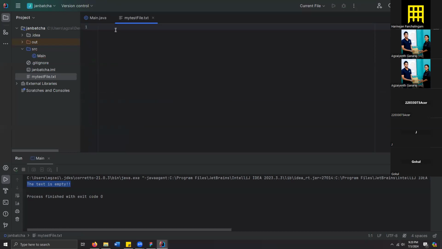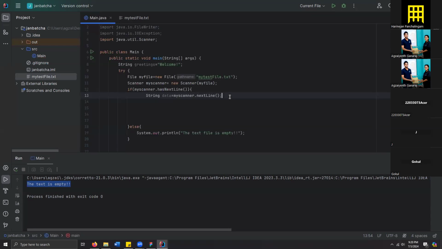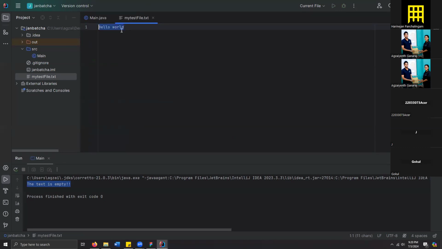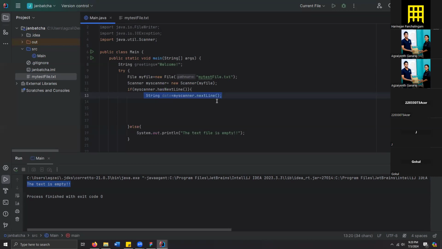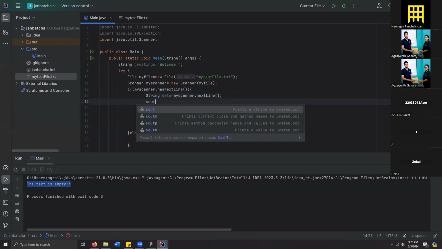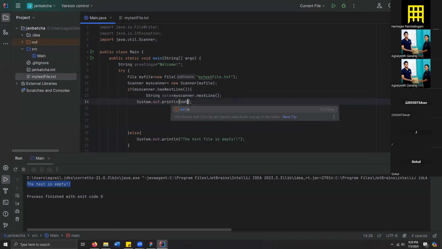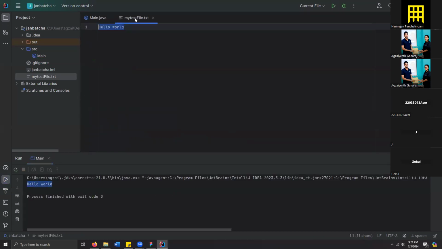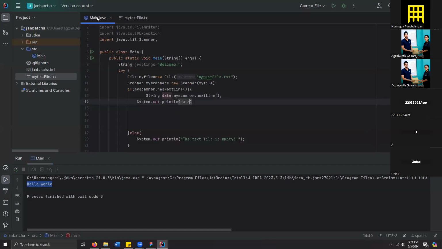So let's say we have hello world. It's going to read whatever the data is inside the first line of the text file. I'll say nextLine, and then let's try printing the data which we read. See, it says hello world. So why do I say it's going to read only the first line?